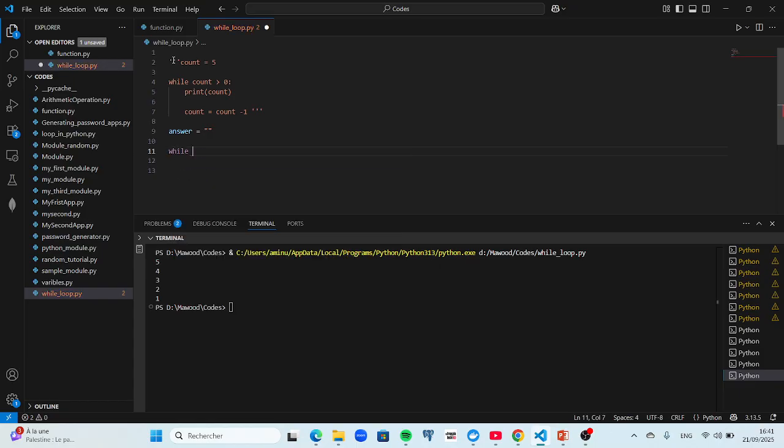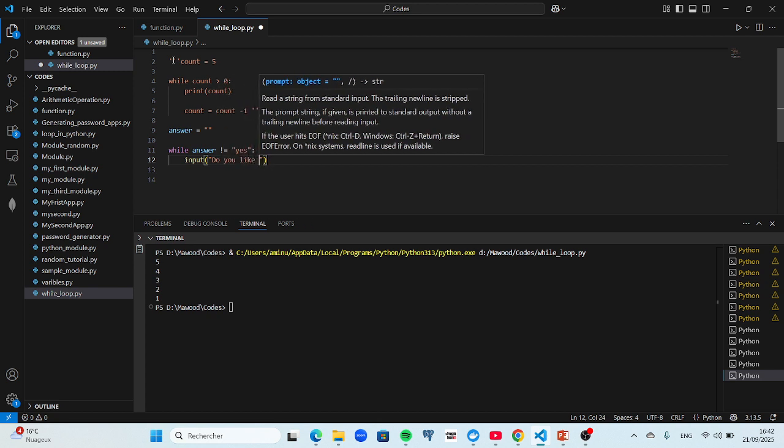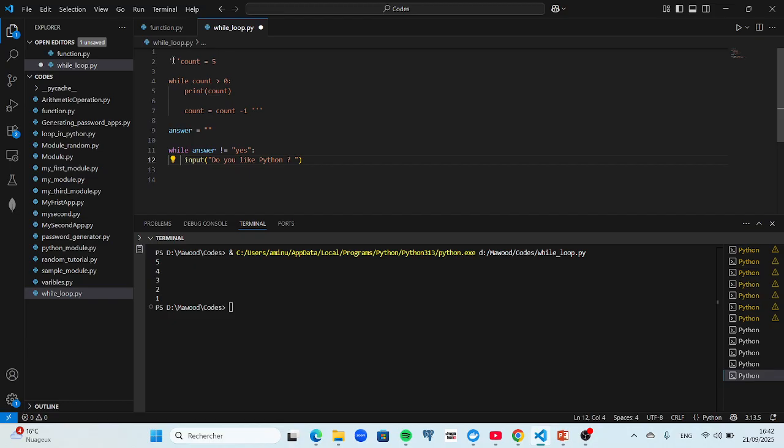Now I say while answer is not equal to yes, in this case, you take input from the user, for example, input: Do you like Python? After you get this input from the user, it should be stored inside the variable answer.